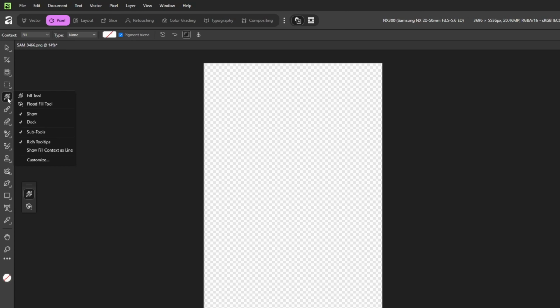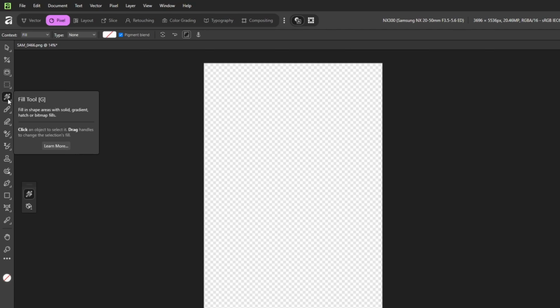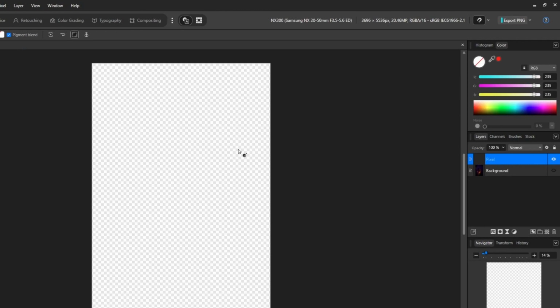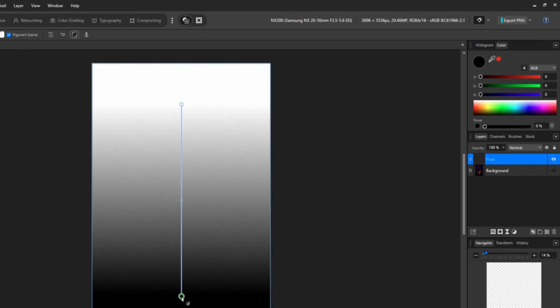So if you don't see the fill tool and you see this sort of paint bucket, just go ahead and right click it, change it to the fill tool or the gradient tool. In other programs, this is called the gradient tool, but in this program, it's called the fill tool. So once that's done, I'm going to go ahead and select a point on our image to add the gradient to. So let's say I just want a smooth gradient from top to bottom.